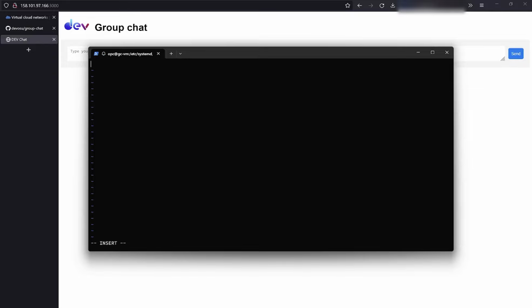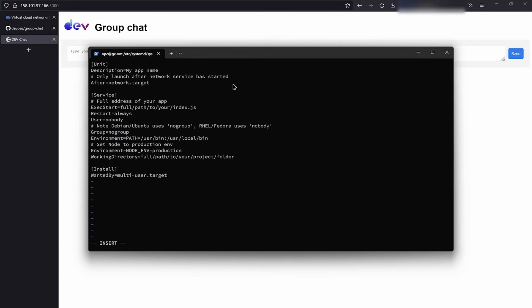For the service file, I'm going to paste a boilerplate. It will be the document in the description of the video. And here, I'm going to change a few things. First, the description. I will make it dev group chat. Next, the execution start. Here we'll need to give the full path to our executable and any parameters. Since we're using Node to run our application, we're going to use Node here, space, and the full address to our index.js file.